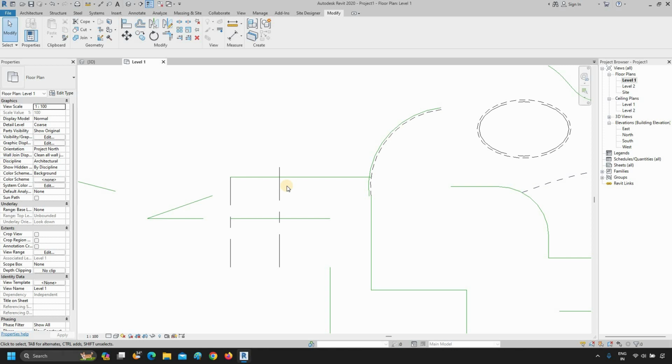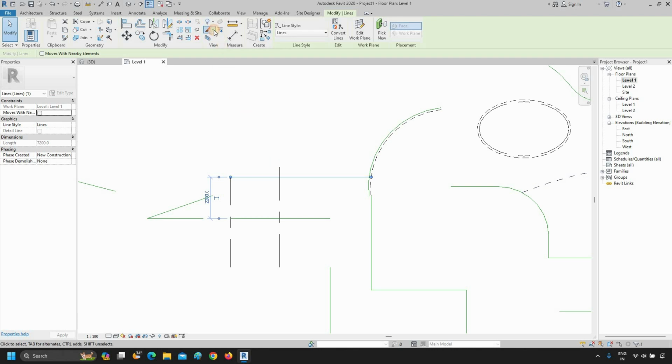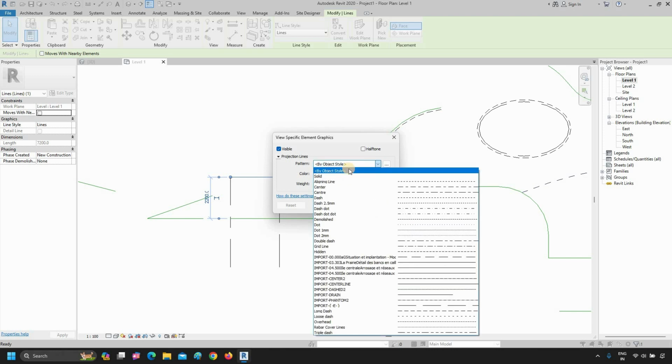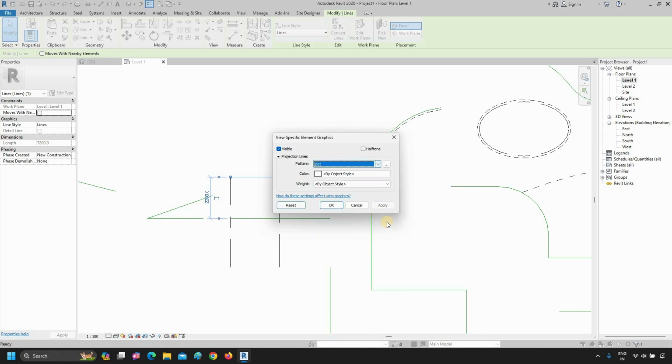The next option is override graphics in view. Select the line. Click on override graphics in view. Click on override by element. After clicking an element, a graphics window will appear. From here, you can change the properties of the line. Click on the pattern. With this option, you can select different types of lines. Let's click on the dot line.